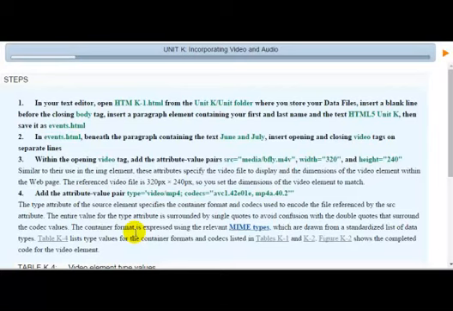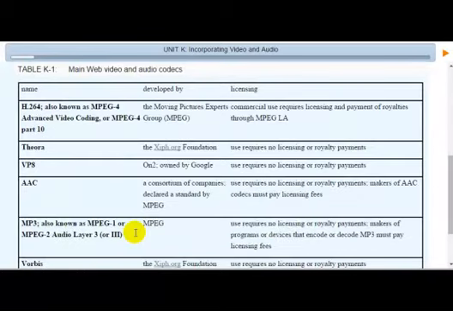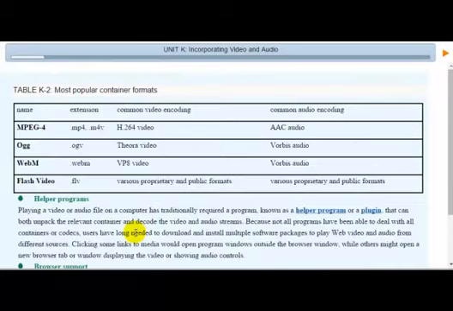Table K1 shows you the main web video and audio codecs. And you can look at that to see the name of the codec, who it was developed by, and if there's any licensing that's required or any type of payments that need to be made. The next one is table K2, which shows our really popular container formats. And as you recall, video is usually accompanied by audio and an encoded set of video data. This is known as a stream. And a stream is packaged for distribution within a file known as a container. And these are the most popular container formats currently.